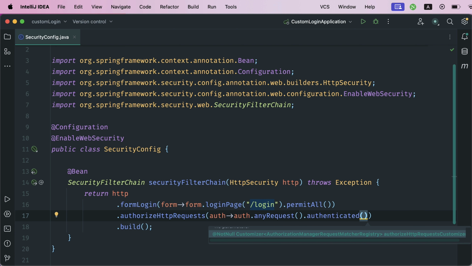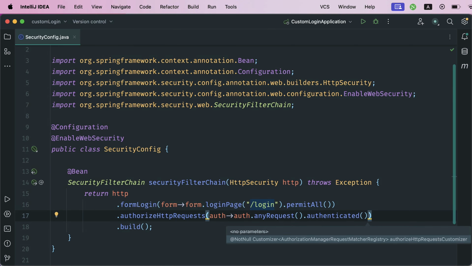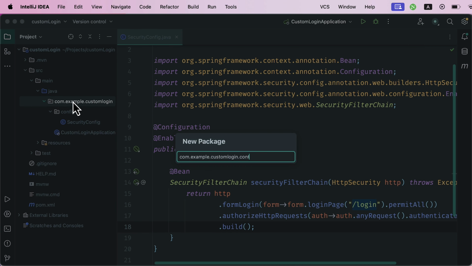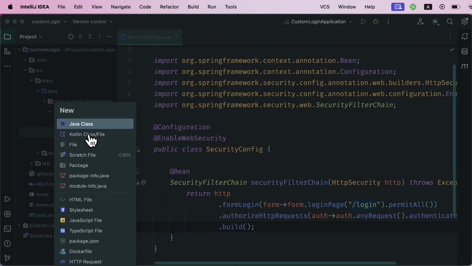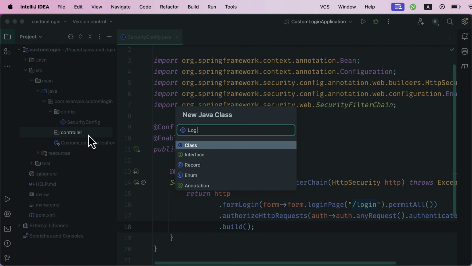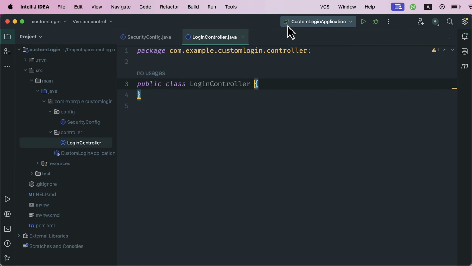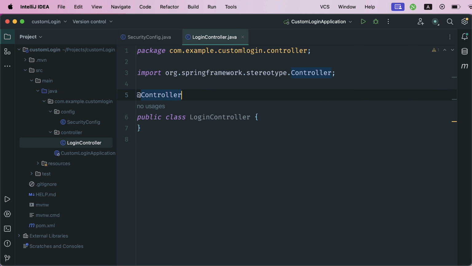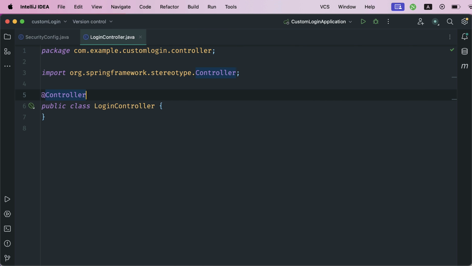Next, set up a controller to handle this login URL. Start by creating a new package called controller. Inside this package, create a new class and name it LoginController. To let Spring know that this class will be acting as a controller, annotate it with @Controller. Creating a controller is essential for managing the behavior of our web application.